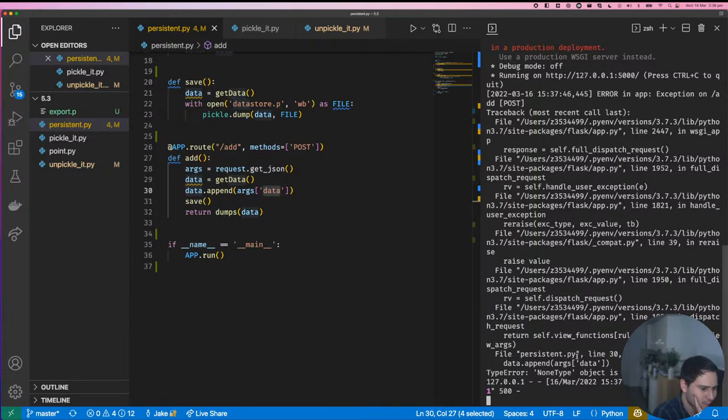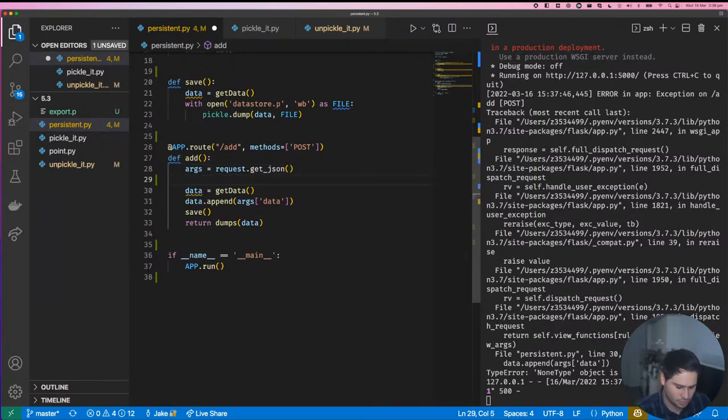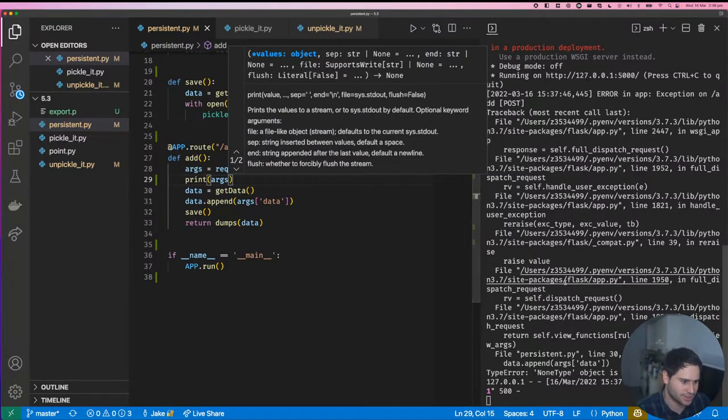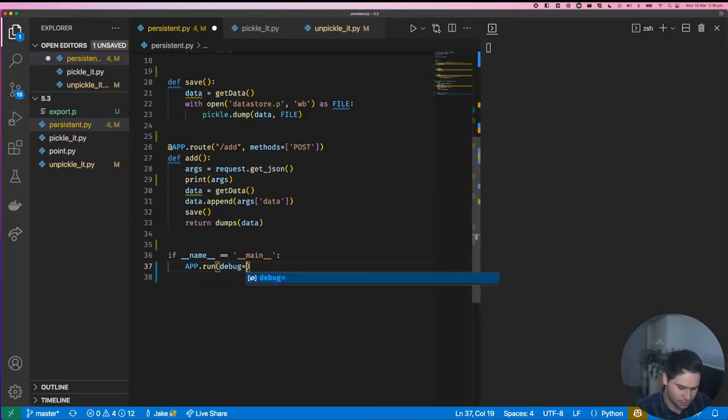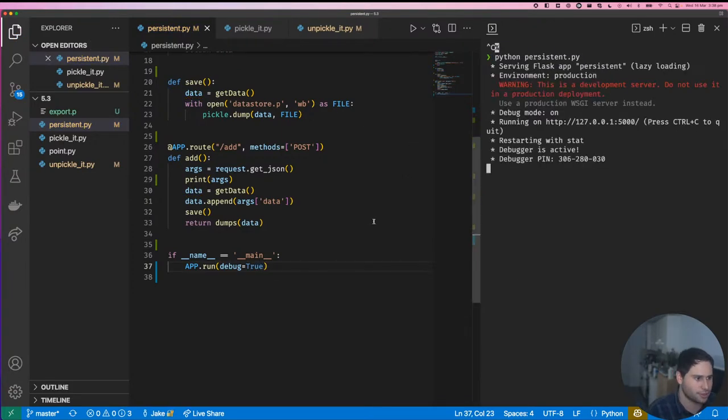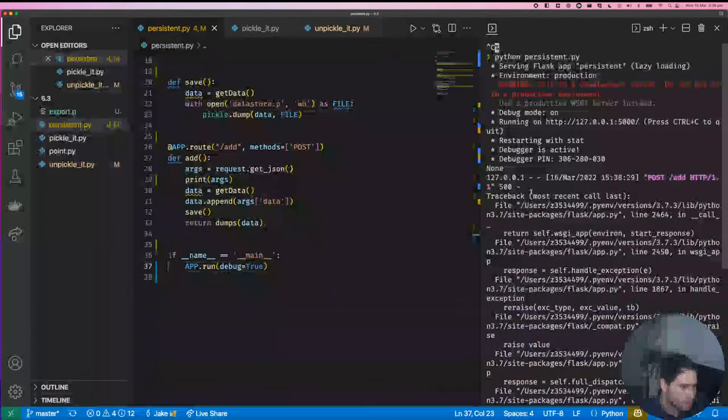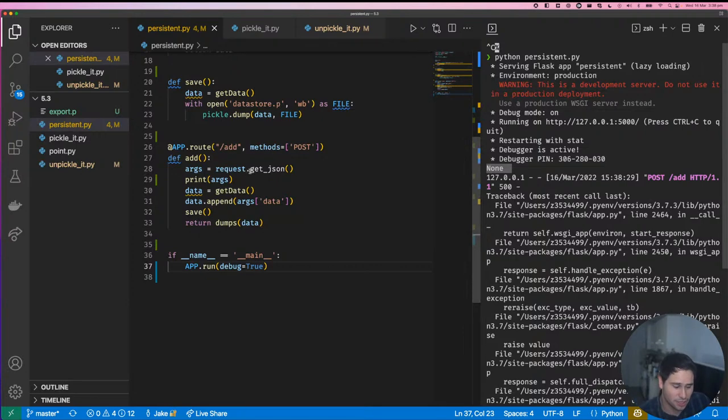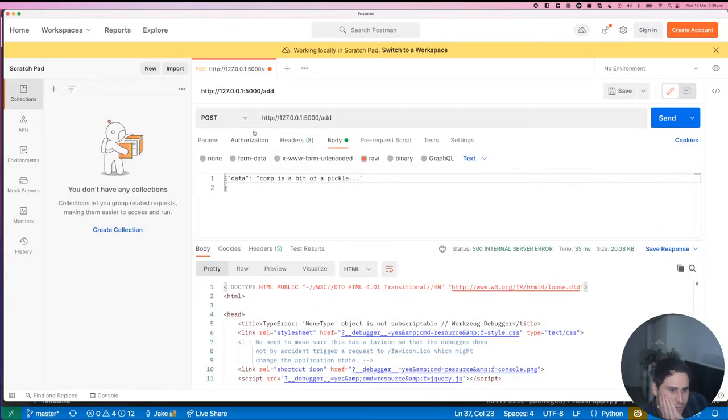Persistence.py line 13, add. So I don't think it's getting the data. Is that what's happening? Let's see. Oh, I really gotta always remember to do this. Let's rerun it in debug mode. All right, let's send that. None, okay, so that's what's happening. So data's not being sent. Why is data not being sent? I'm posting to add, raw data. Can anyone spot if I'm doing something silly? This doesn't look right to me, but now I can't see why. Because usually it does formatting, yeah.